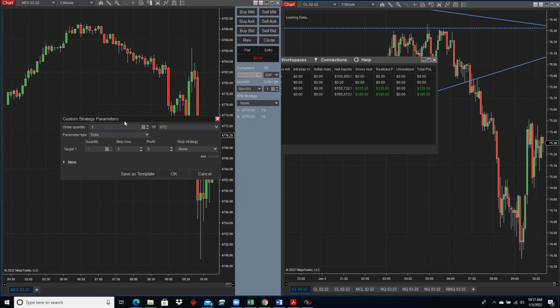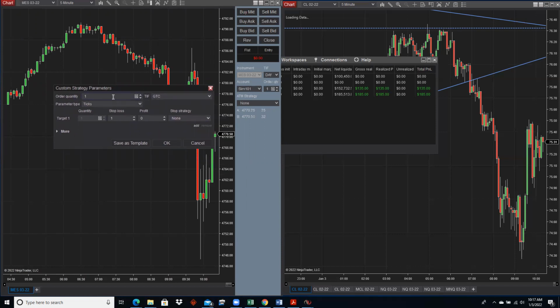You got order quantity 1 in the box that pops up when you click on custom. TIF, it doesn't really matter what you have there. Because this has to do with how long the order is good for, and when we're done trading in the trade room, you're gonna cancel, make sure you got no orders anyway. Ticks under parameter, and then down here, target 1, along that line, stop loss, make it 15, profit, make it 15, not 125. And then just save as template.